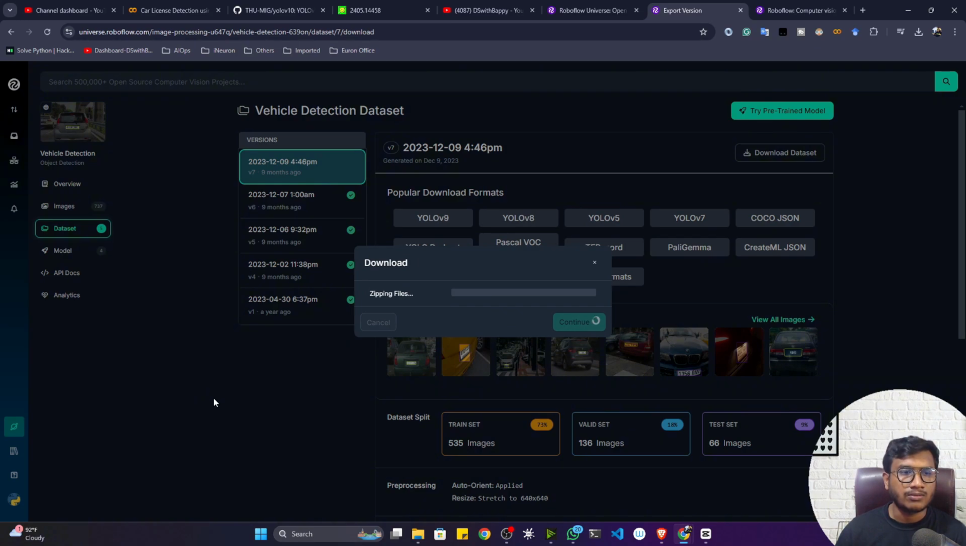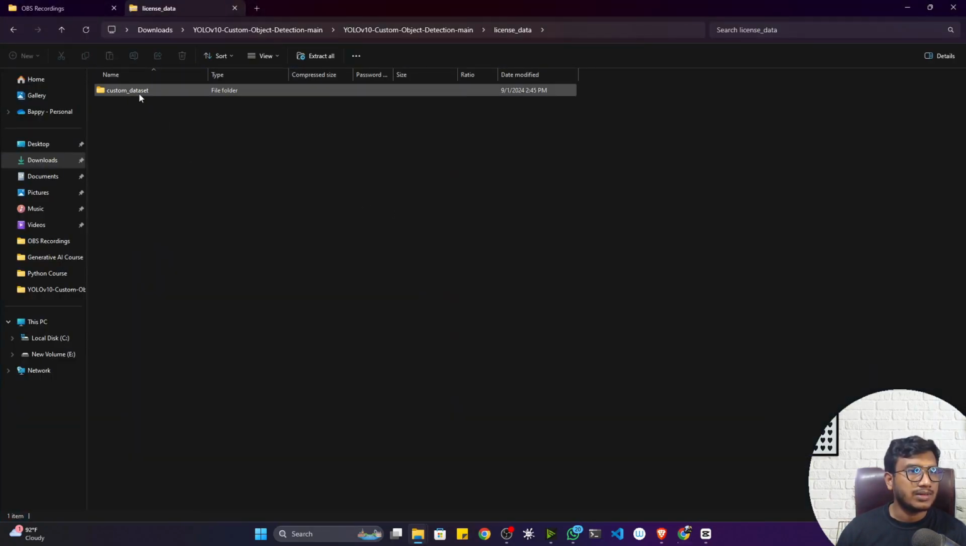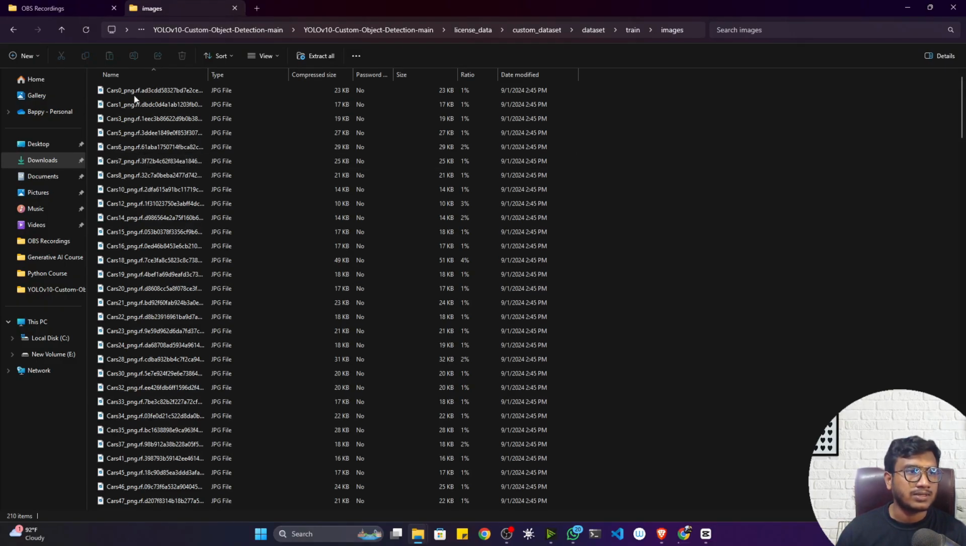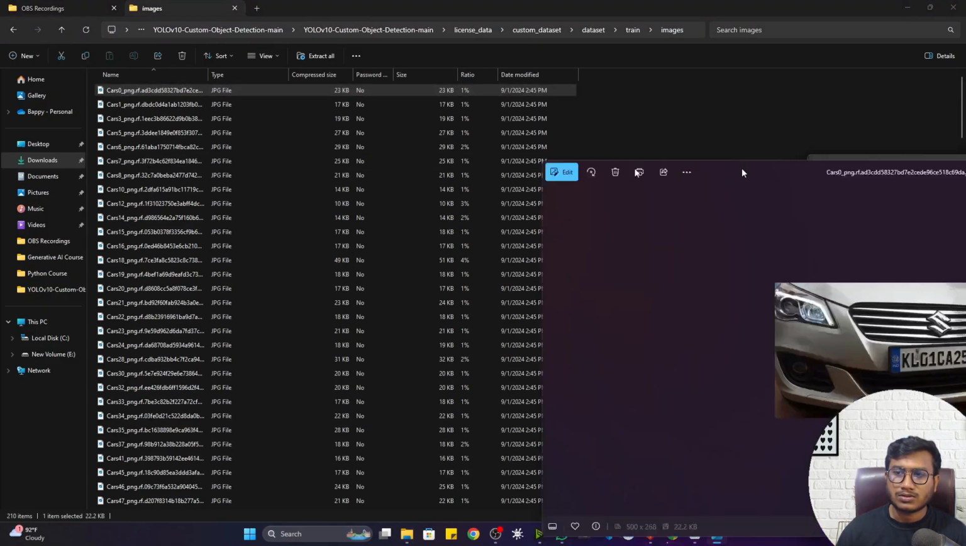Now if I click on continue, it will download this dataset in my system, and it will be a zip file. Okay, and what other things would be available in your zip file? Let me show you. So guys, you will get this kind of zip file. Now if I open this zip file, inside that you will have three kinds of folders: test, train, and valid. Inside that you will have the images. So let me show you. So these are the images.